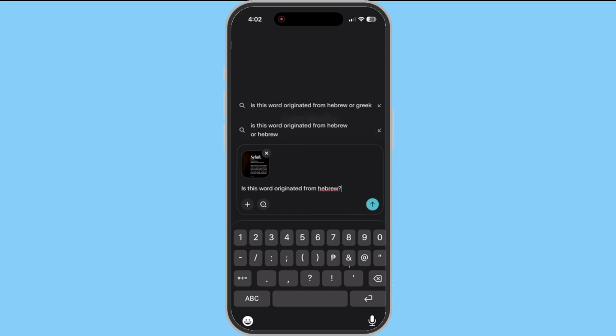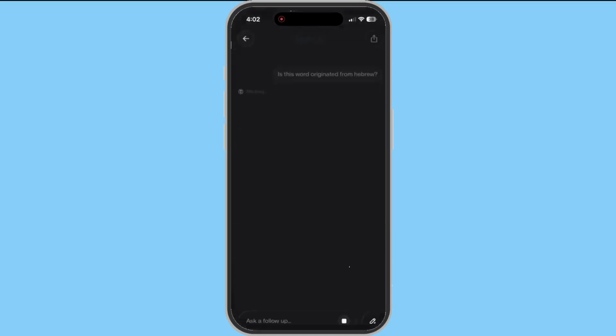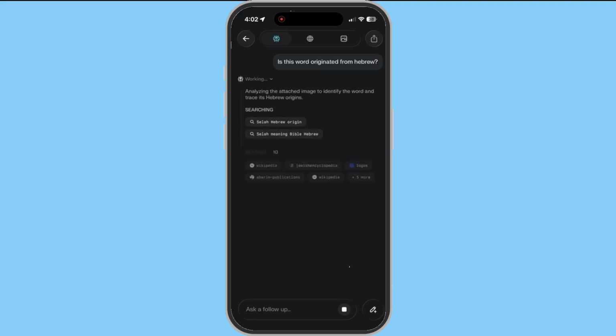When you're ready, tap the blue arrow to submit. This sends both your screenshot and your prompt to Perplexity for processing. Perplexity will then analyze and explain the screenshot.